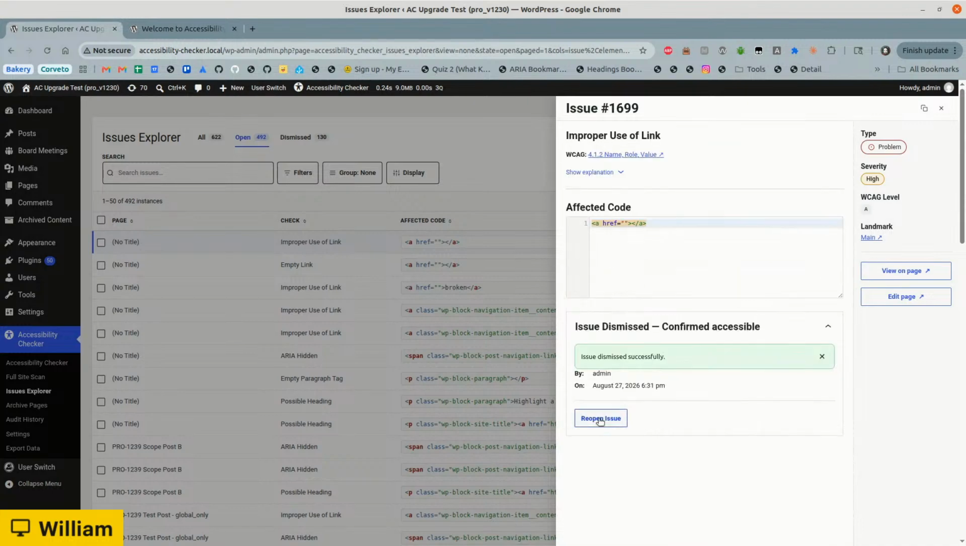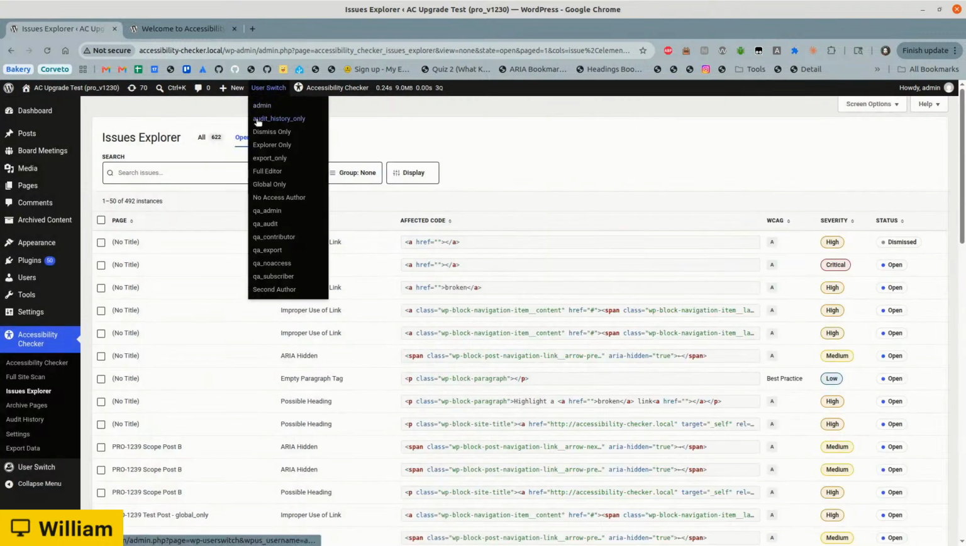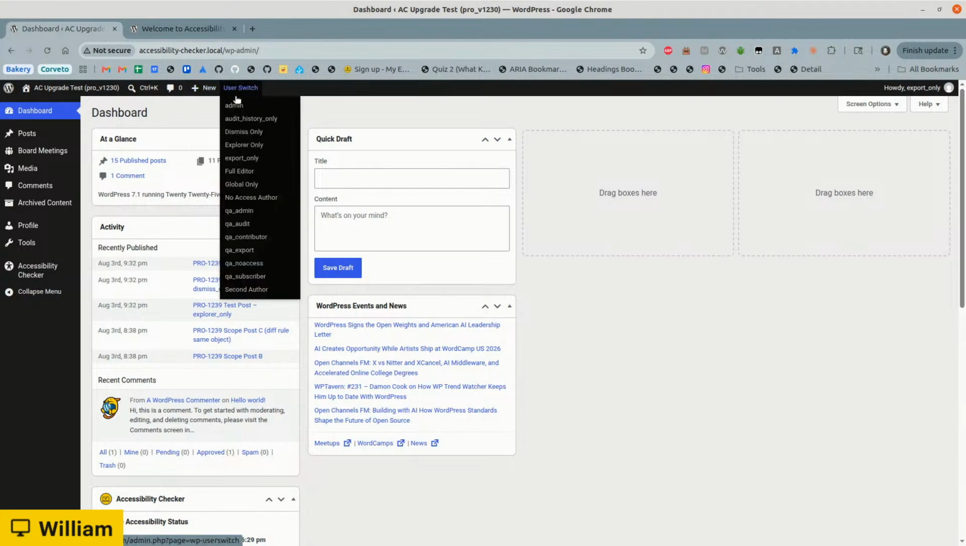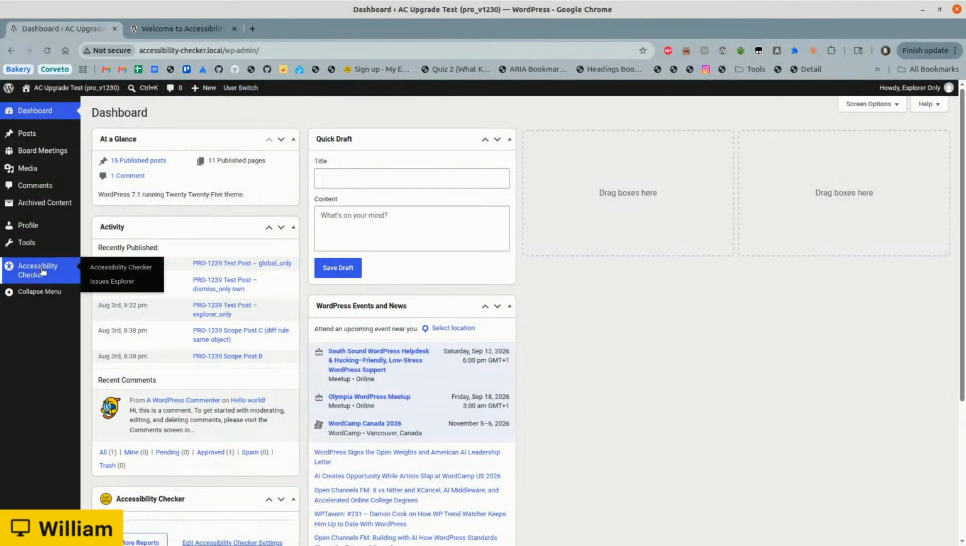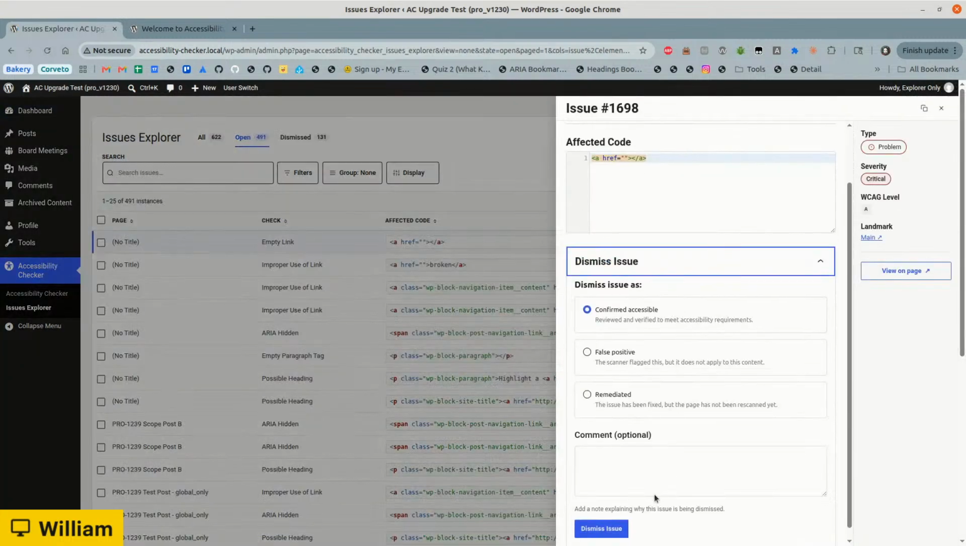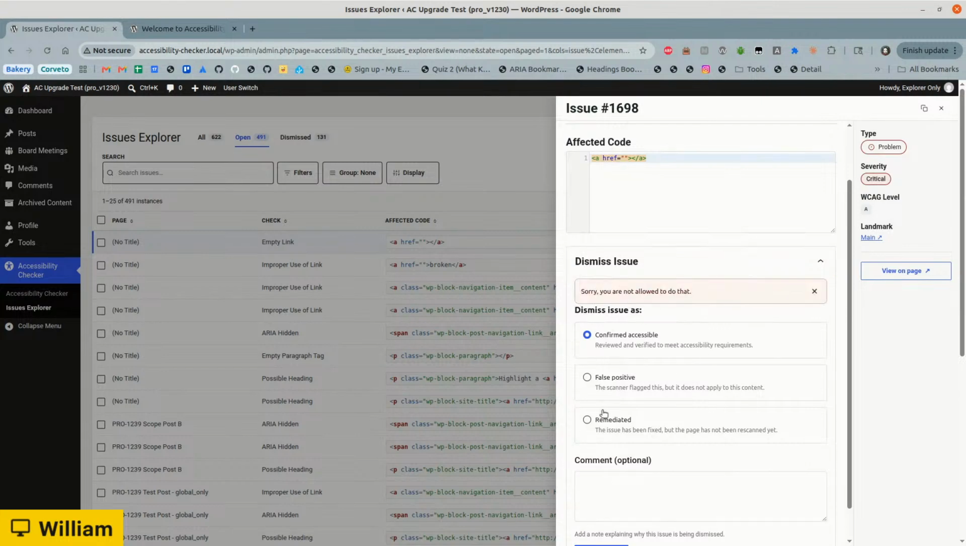So you've granted them the ability to get to the Issue Explorer, and I'm guessing this role actually has dismiss capabilities as well. Well, I just switched back to the admin role, who has full capabilities. So I was able to come in here and dismiss this issue. If I switch to the Explorer only role, and back to the Explorer, and click on this issue, I guess I've also granted them dismiss? I don't think it'll work. Oh, it doesn't.